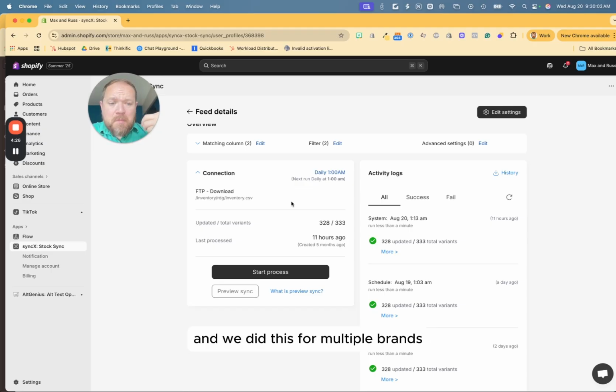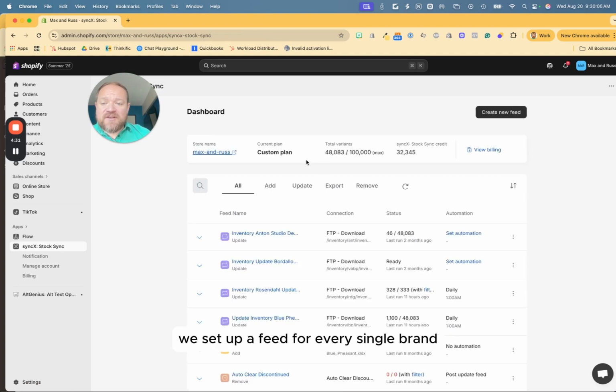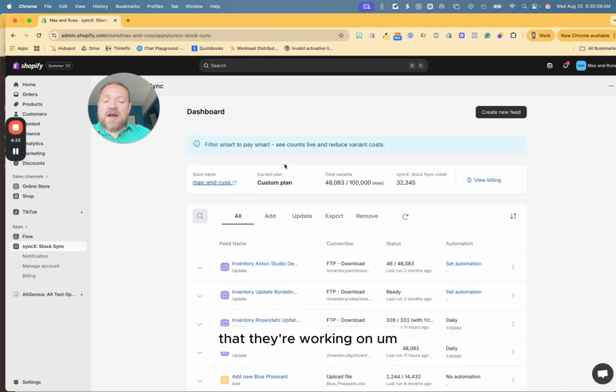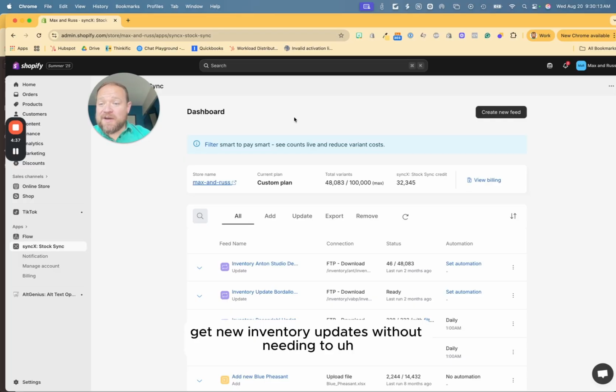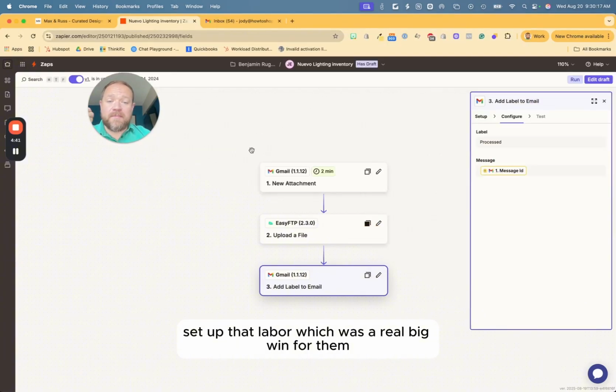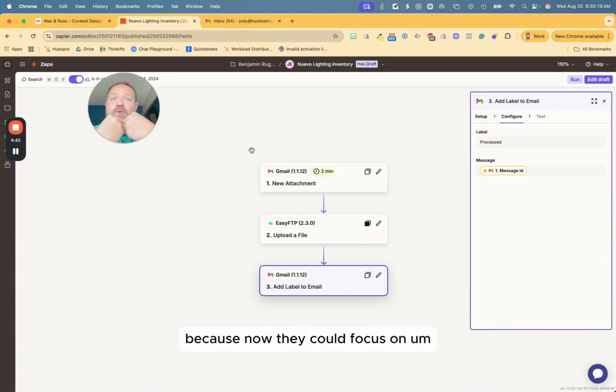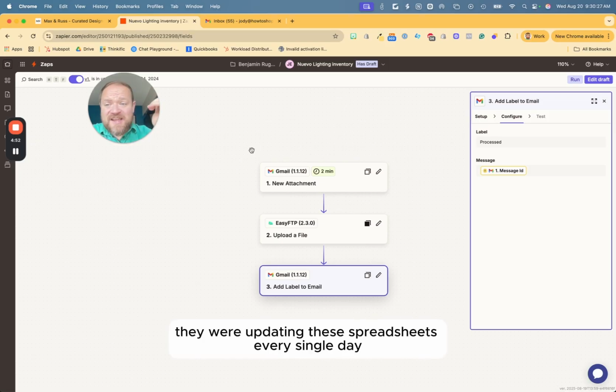And we did this for multiple brands that they would work on. So we set up a feed for every single brand that they're working on, so that they would automatically get new inventory updates without needing to set up that labor, which was a real big win for them, because now they could focus on just doing the marketing piece, and they don't have to focus on constantly updating stuff. Like they were updating these spreadsheets every single day.